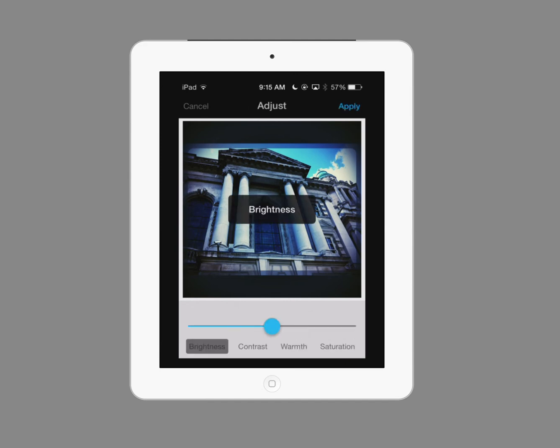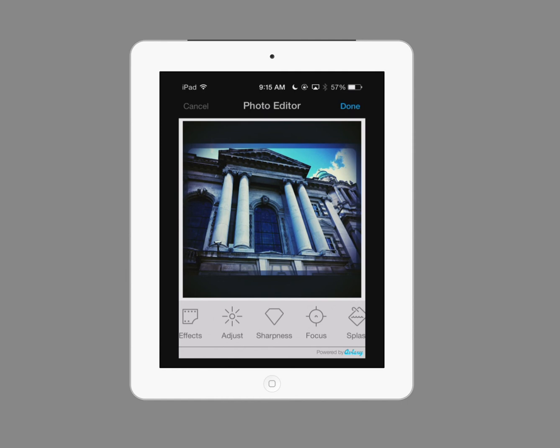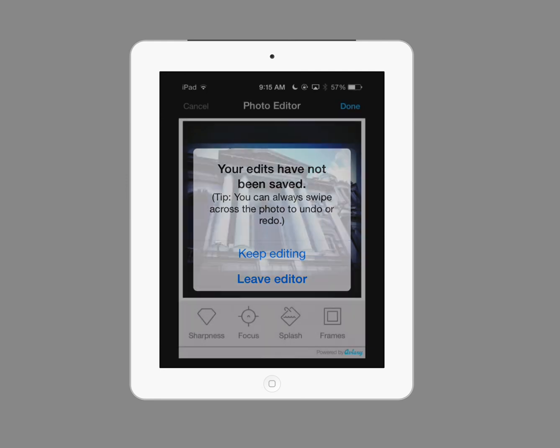Over here I can adjust the brightness of the image if I want to, add a little warmth to it. I can adjust the sharpness, the focus. I can even put a frame around it. I can splash it with color if I want to. So if I want to use color, want to go in here and add color in, I can. Hit cancel there. So this is a great little app. It's got its own in-app editor.